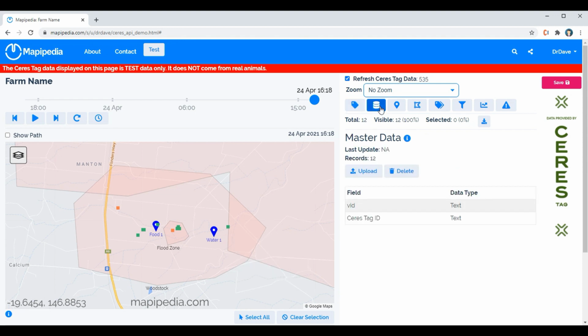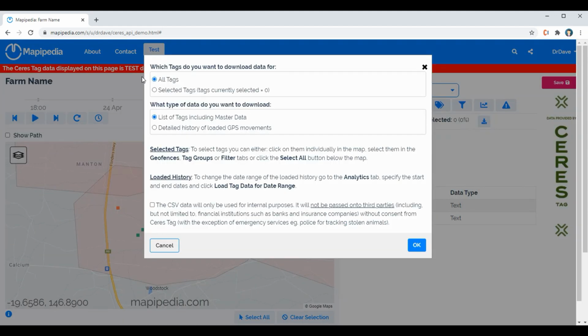So if we click on this master data tab, we can see that currently the only fields that are considered master data, so these are the static fields, are the visual ID and an internal Ceres Tag ID, which isn't usually visible to the end users. So the best way to go about creating master data is to start by downloading the information for the tags that currently exist. So if we click on this download button, we can download data for all the tags, and we can also download the master data.